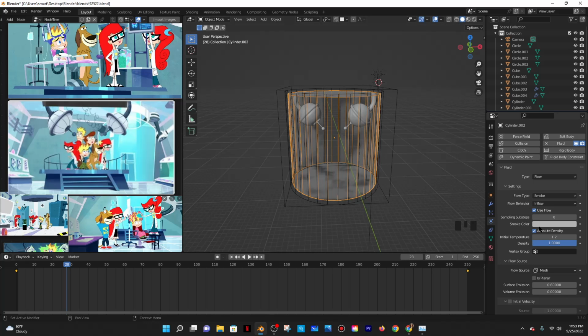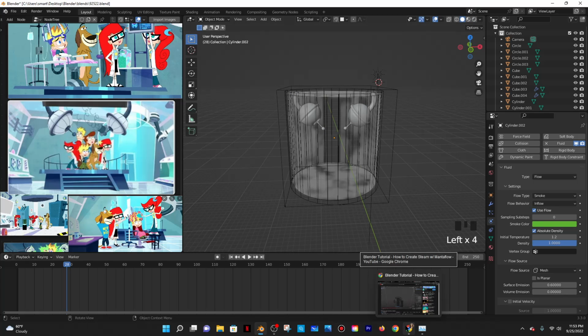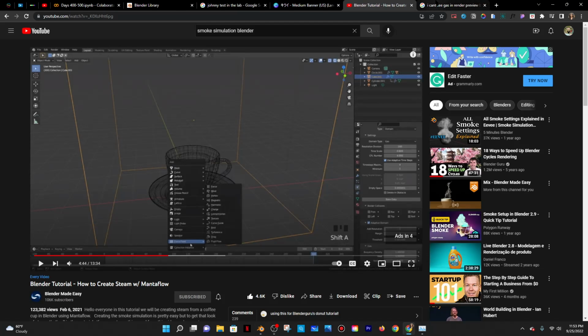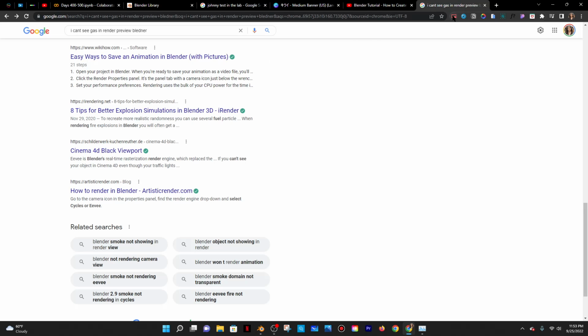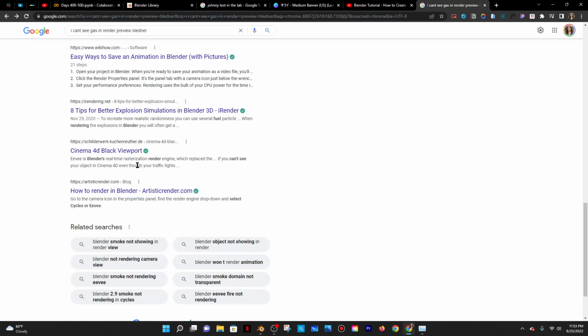I just still can't get... Oh, here it is. The smoke color. How do I get that? Material preview? I still can't see it in material preview, which is a problem. I'm trying to figure out how to see it, and I heard that you have to bake it, but I tried doing that. It's not letting me see it.